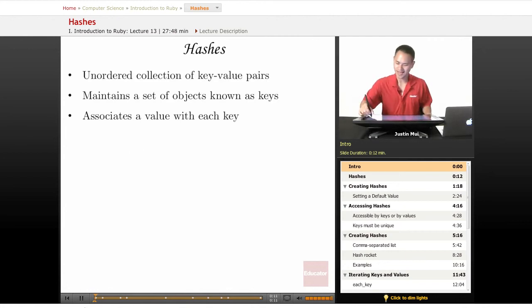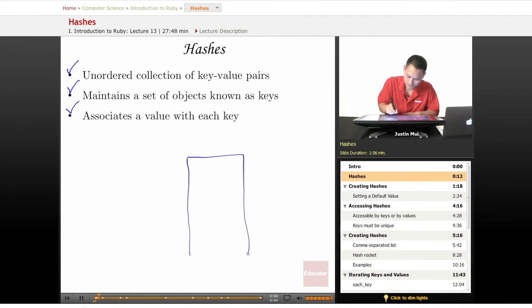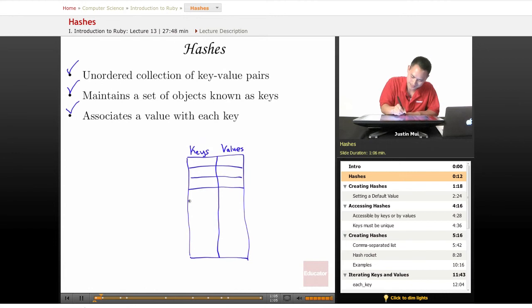What are hashes? Hashes are an unordered collection of key value pairs. They maintain a set of objects known as keys, and each key is associated with a value. So to think of it this way, think of a hash as kind of like a table. In this table, you have two ways to look up the values. One is through keys, and another way is through values. And this pretty much sums up how the hash is created.